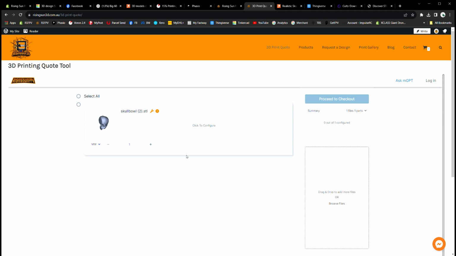So in the window here, we're going to have our millimeter or our scale if we want to go into feet and that kind of stuff. And we have the quantity that we want, but we want to be able to select what type of material we want to be printed this in.